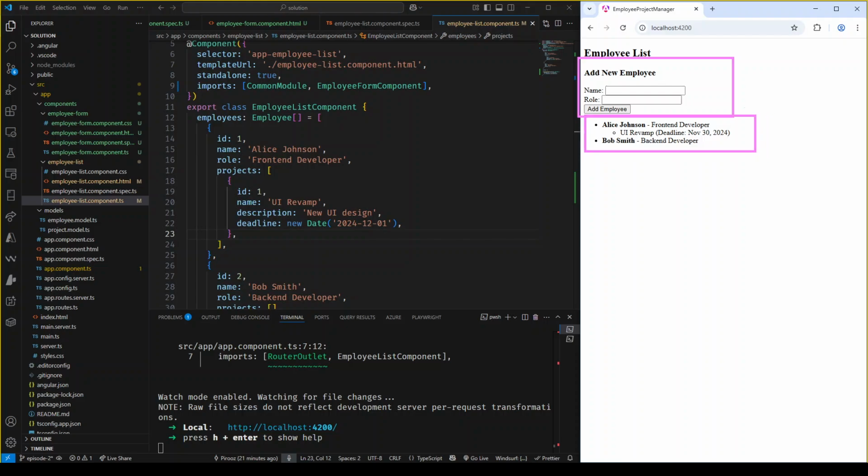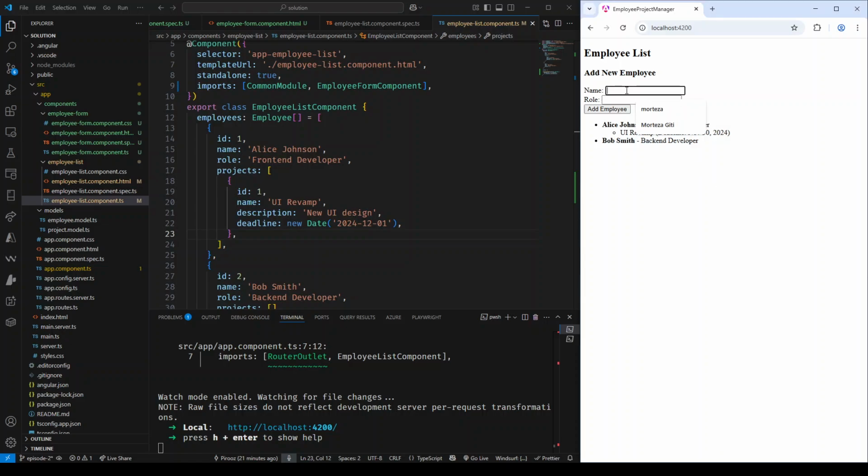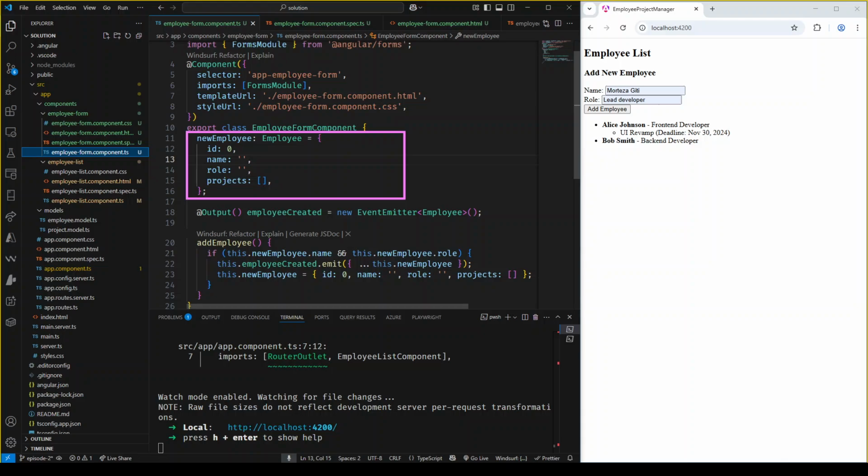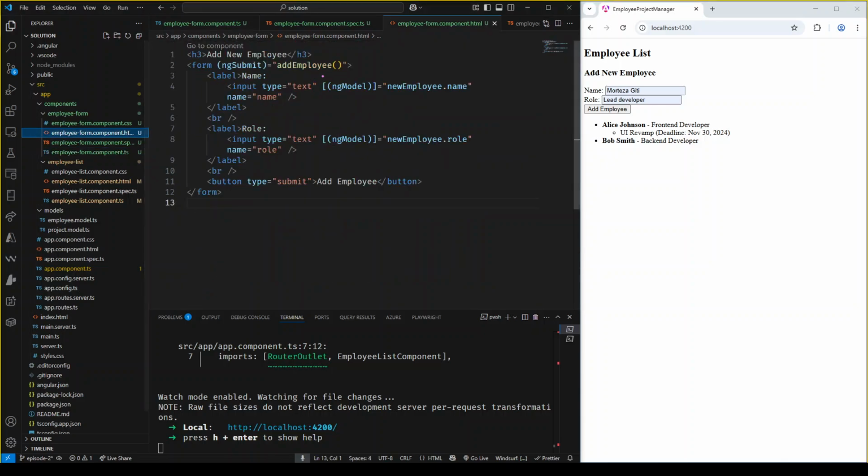So, to be precise, this is the whole employee list component. This is the output we get when we invoke the employee form, and this is the template that we defined ourselves for employee list. So whenever inside of the employee form component I enter my name, for example, and if I enter my role, using two-way data binding, this name and this role are now inside of the new employee here, because we are using two-way data binding. Do you remember using ngModel?